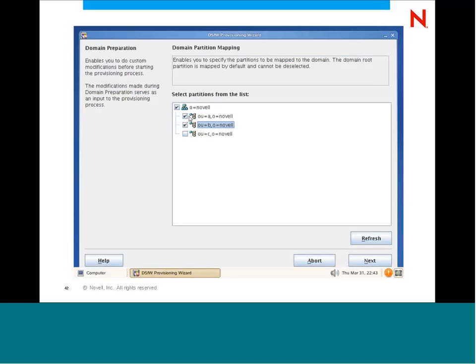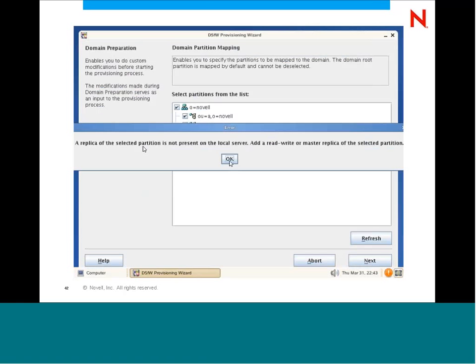It's not that intuitive, but it does give you a message if you don't have it, saying that you need to add a replica of that partition onto the server. You don't have to do that for where it's being mapped to; it will do that automatically. It's just additional partitions. And this is what the provisioning wizard looks like. When you go through and finish running it, you can select run all and just cruise right through, and then if you had a problem at some specific area, you can rerun it.